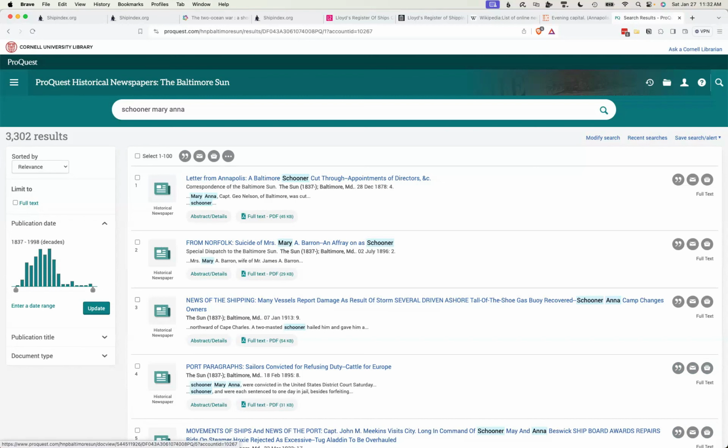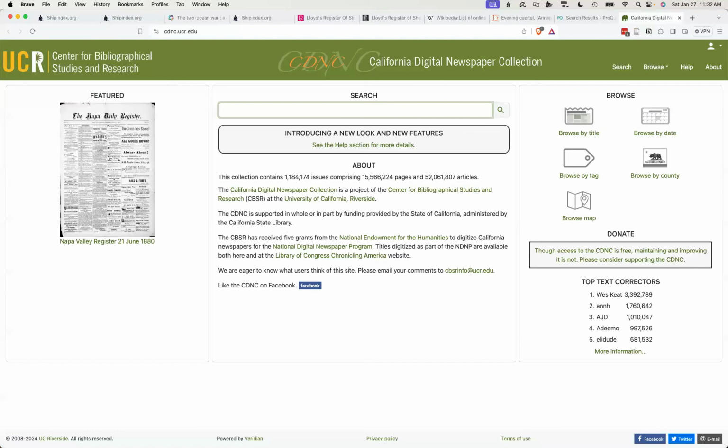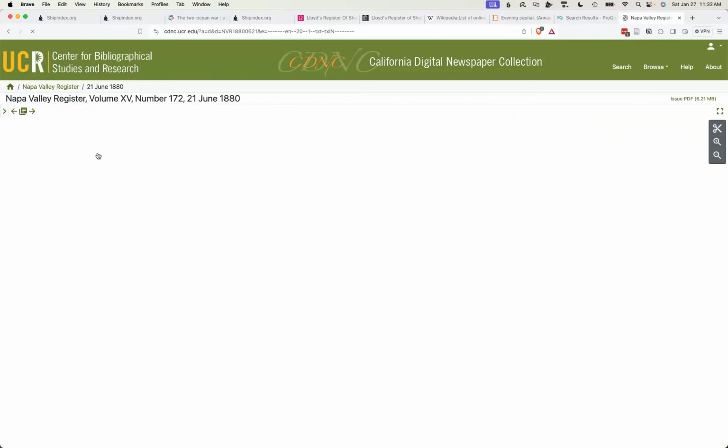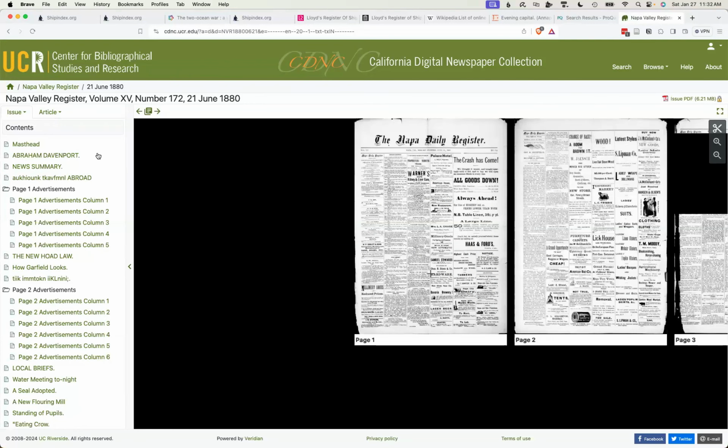But the next thing that I want to highlight is a sort of a path in between the two. And that is the California Digital Newspaper Collection. I just love this collection. It's so amazing. They have tons of California newspapers. And not only do they have 15 and a half million pages and 50 million articles, but they have done what Chronicling America did. They scanned in everything, and then they did OCR work on it.